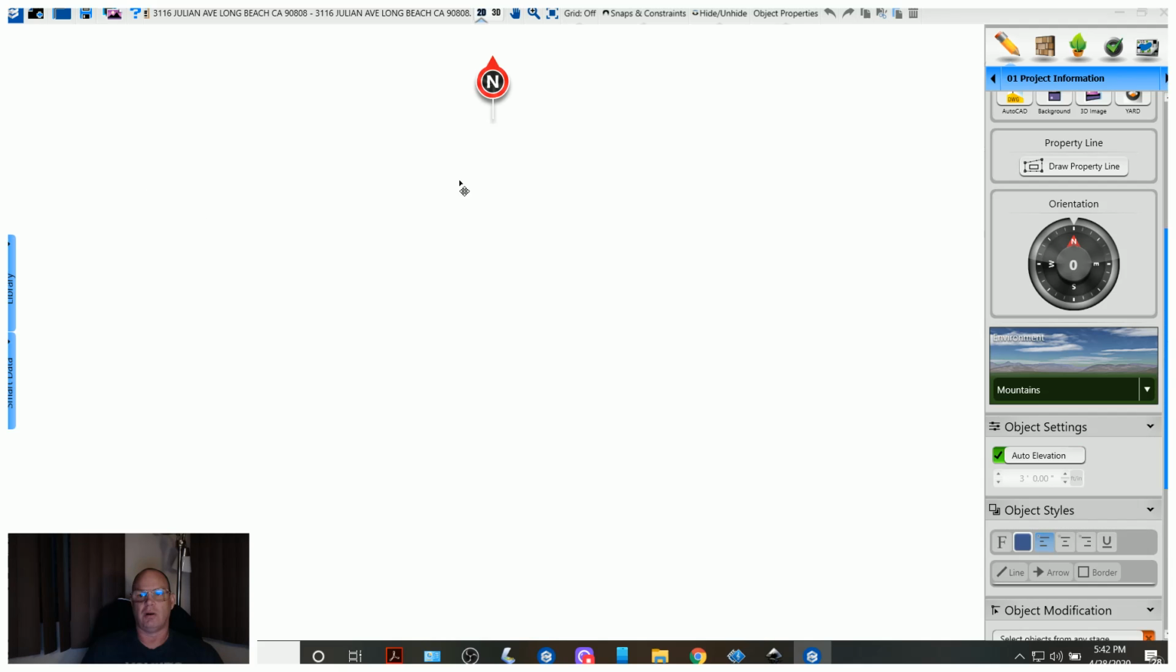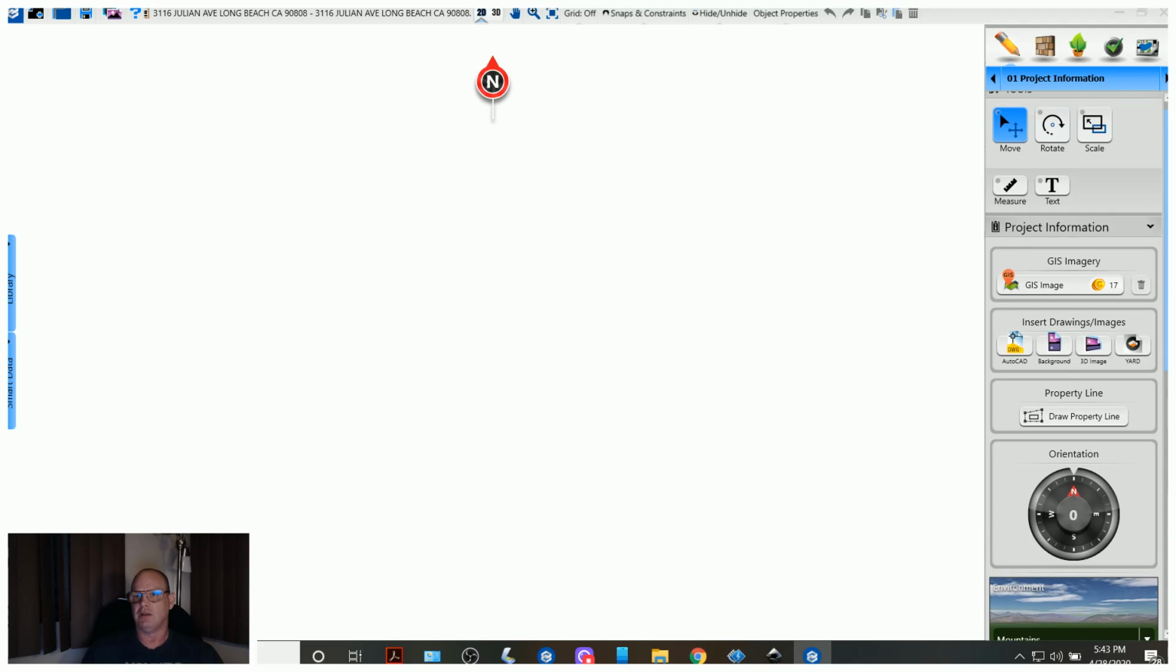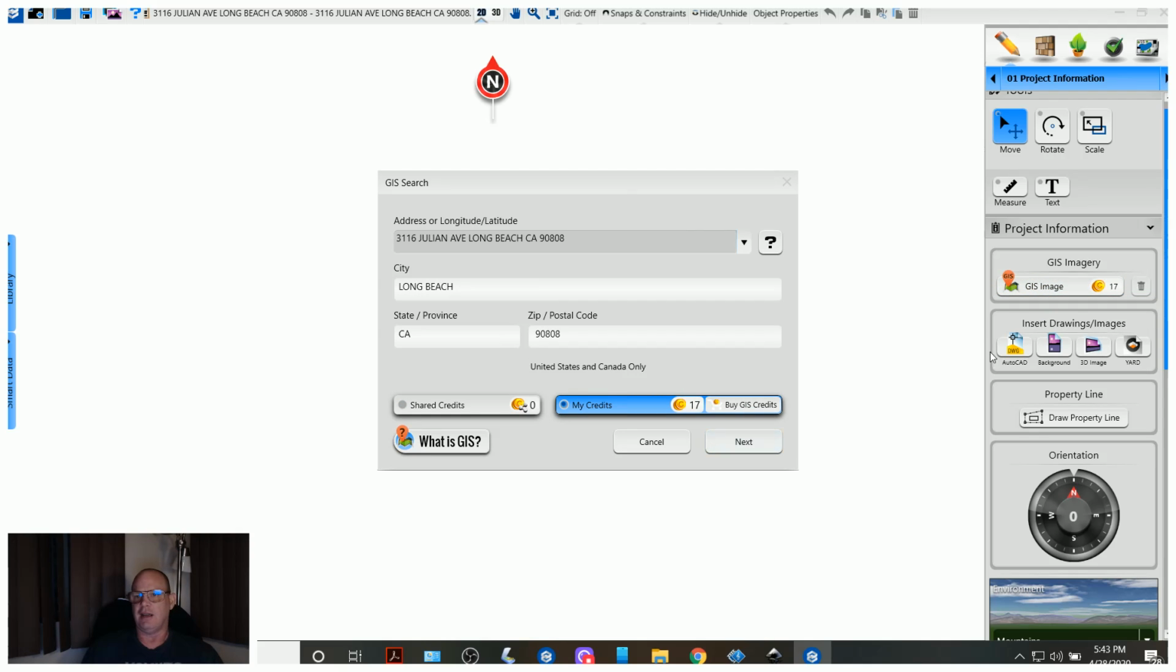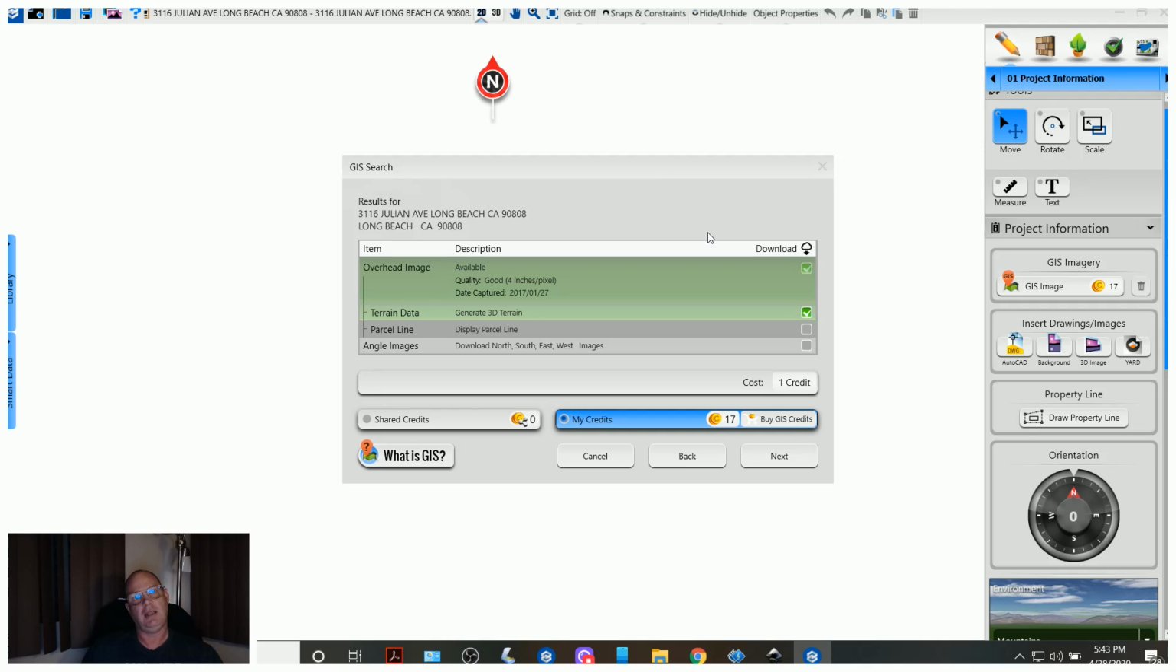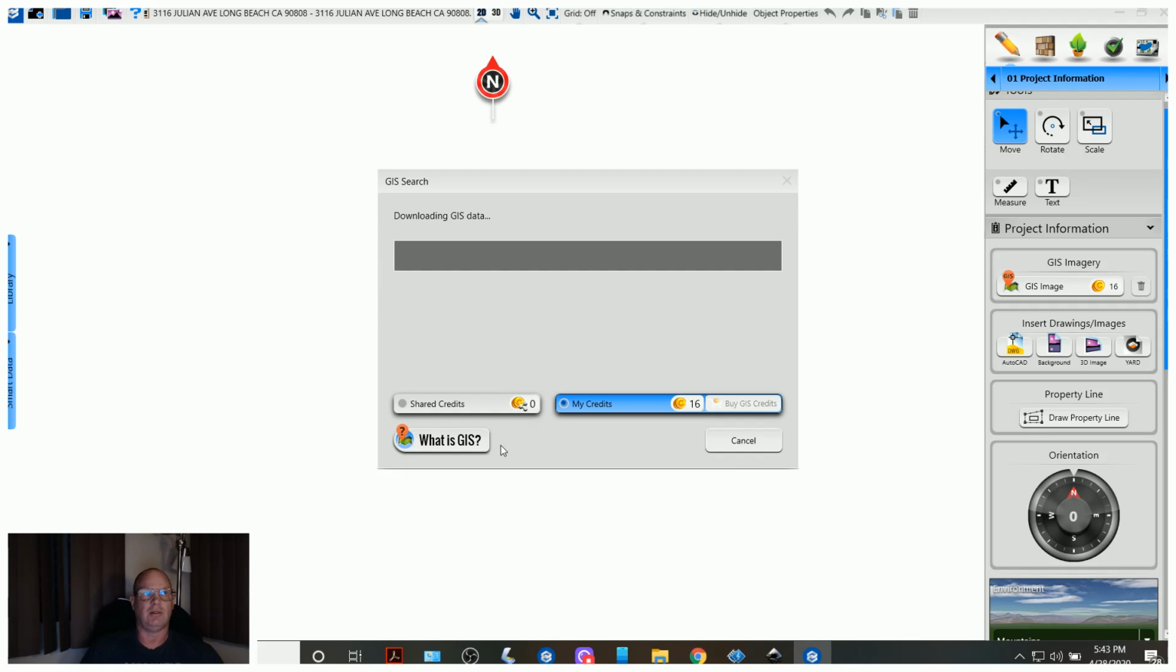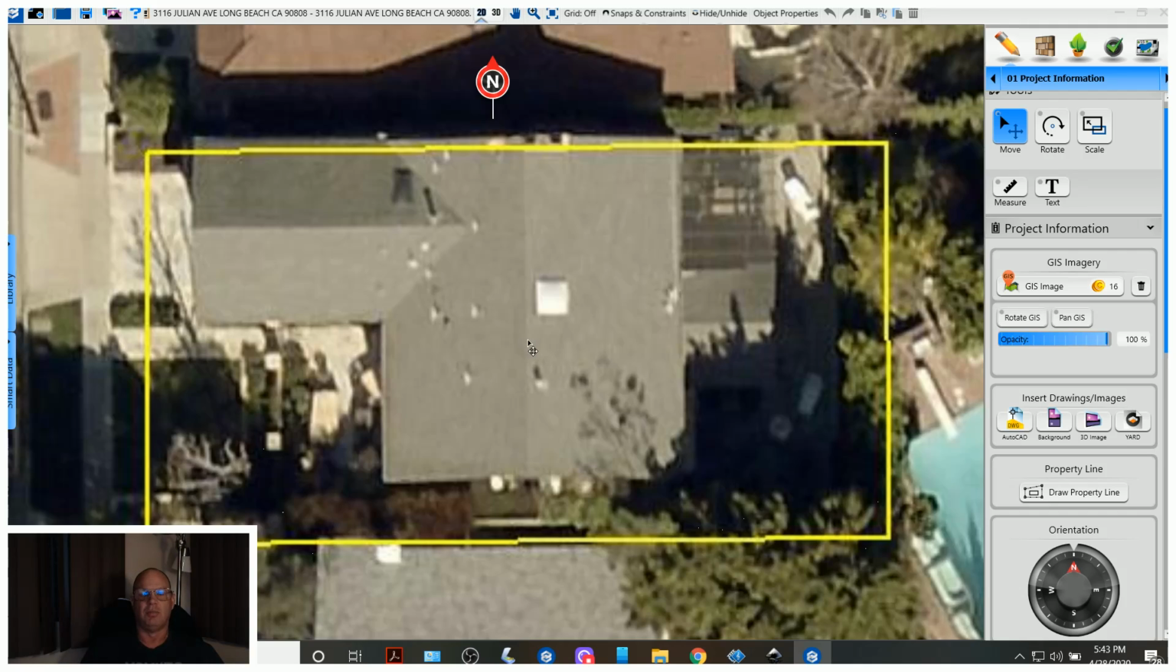And here we go. So now I'm just going to go right to the GIS, and again, hit GIS. And I have a shared account, so you'll be able to just do this. Hit next, searching for the address, and okay. And then if here it says overhead image, terrain data, generate 3D data, I actually don't want that on this one. Most of them we don't, because we're going to create the terrain data, which I'll go over later. And the parcel line I do want. So I want those two for sure clicked, and then I hit next. It's downloading the data, finish. Boom, there we go, there it is.